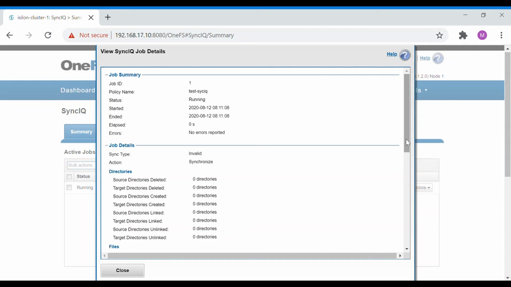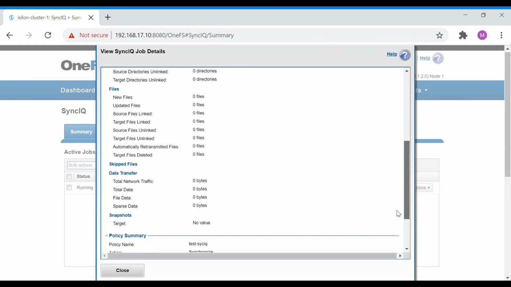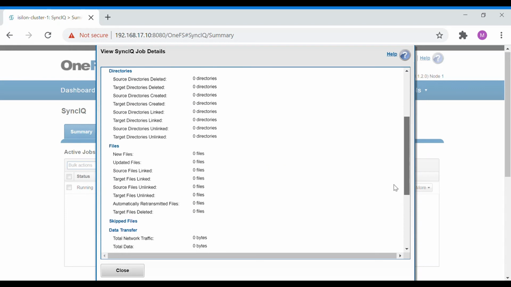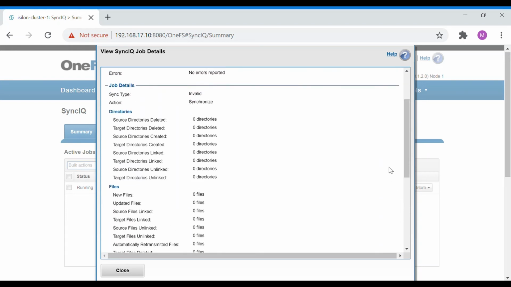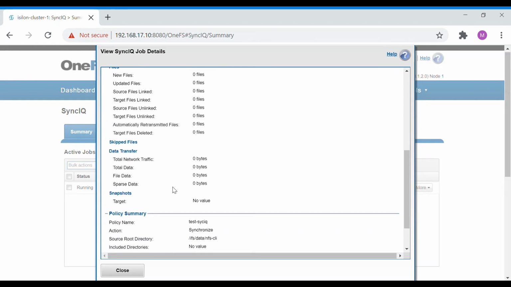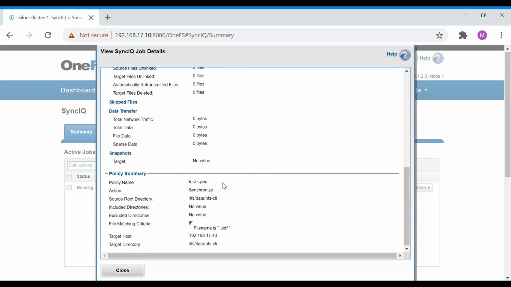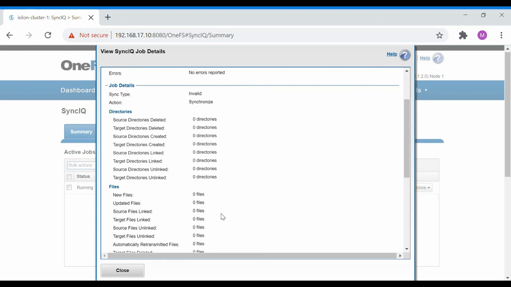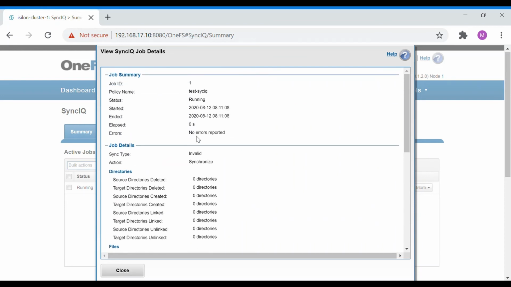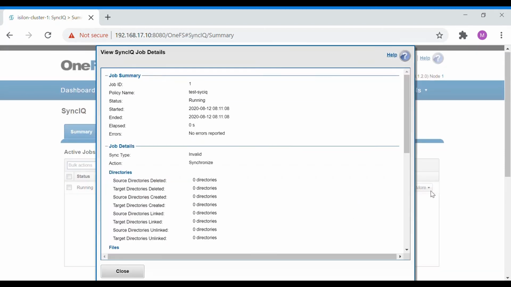Here in the job summary, once the job is completed, you can see how many directories are being replicated, how many files, what the file data transfer size is, and what snapshots are taken in the target and local. Everything will show here: the policy name, the job details, any error reported, and how much time this particular policy took.